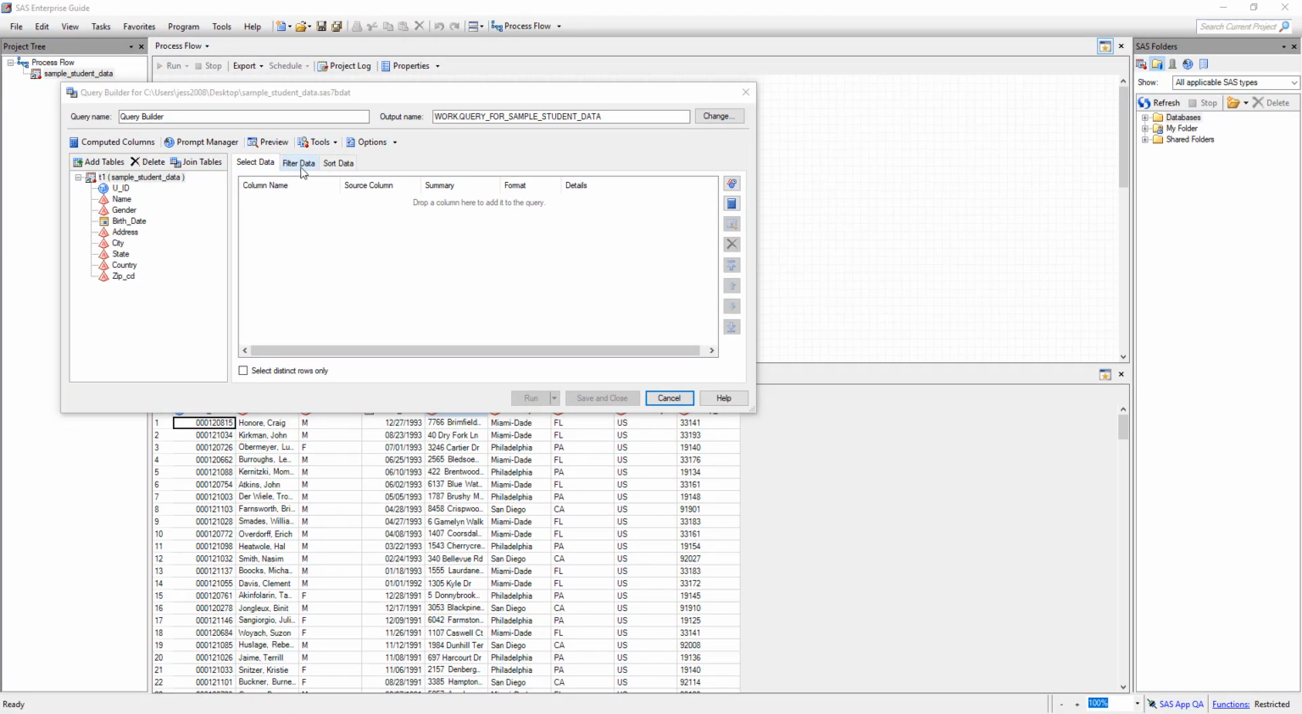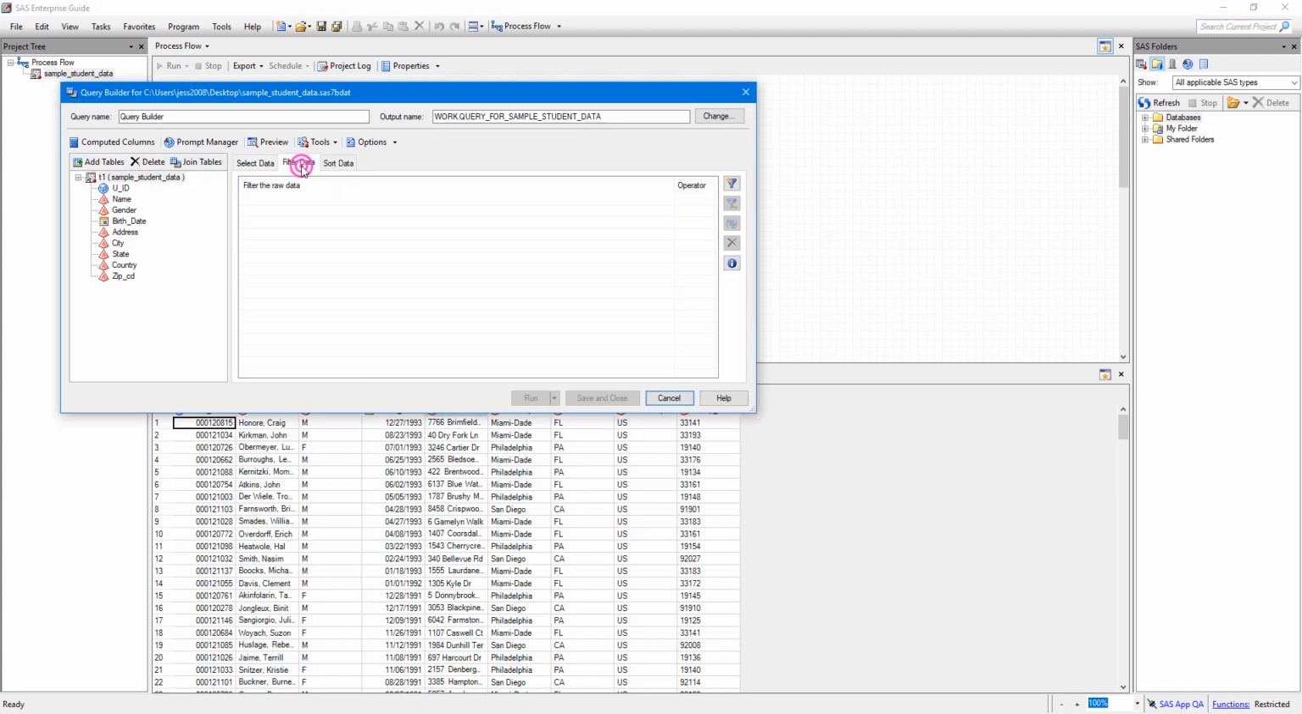From our Query window, we're going to switch to the Filter Data tab, and we're going to add a filter to birth date using our prompt. Remember that even though we created the prompt by opening the Prompt Manager from within the Query Builder, the prompt is not connected to the query until we manually do that by creating a filter that uses the prompt value.